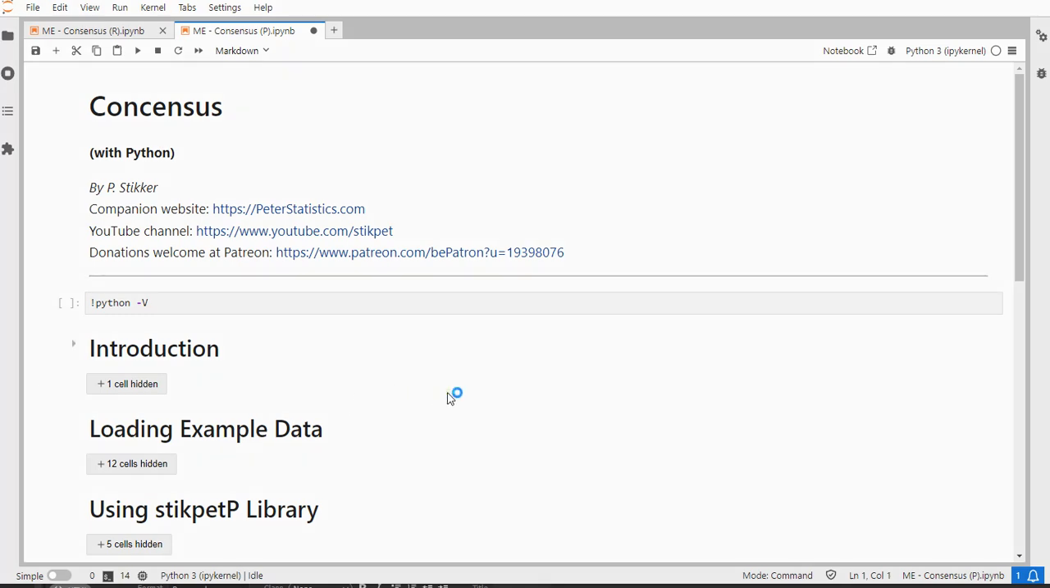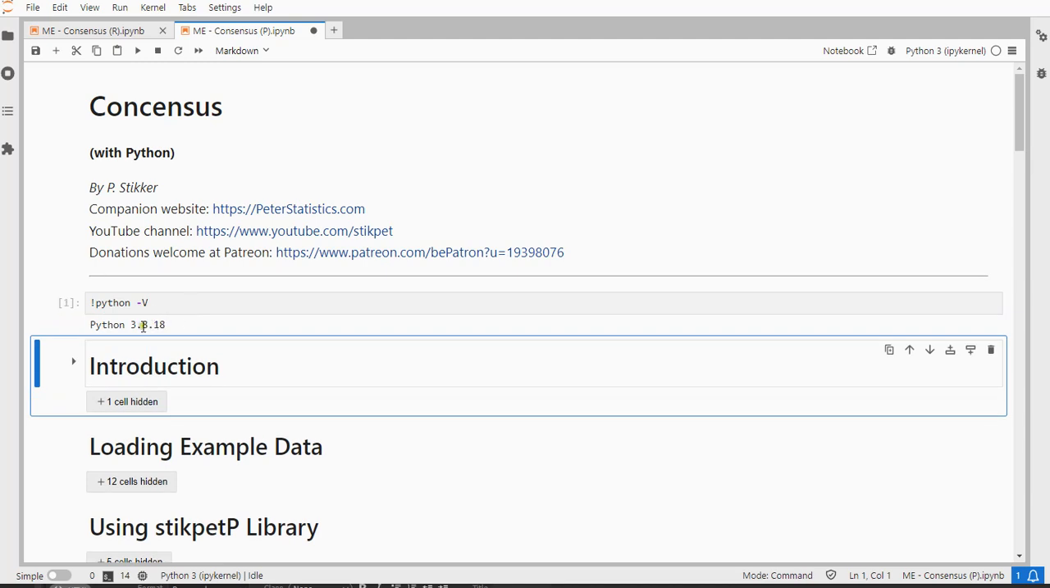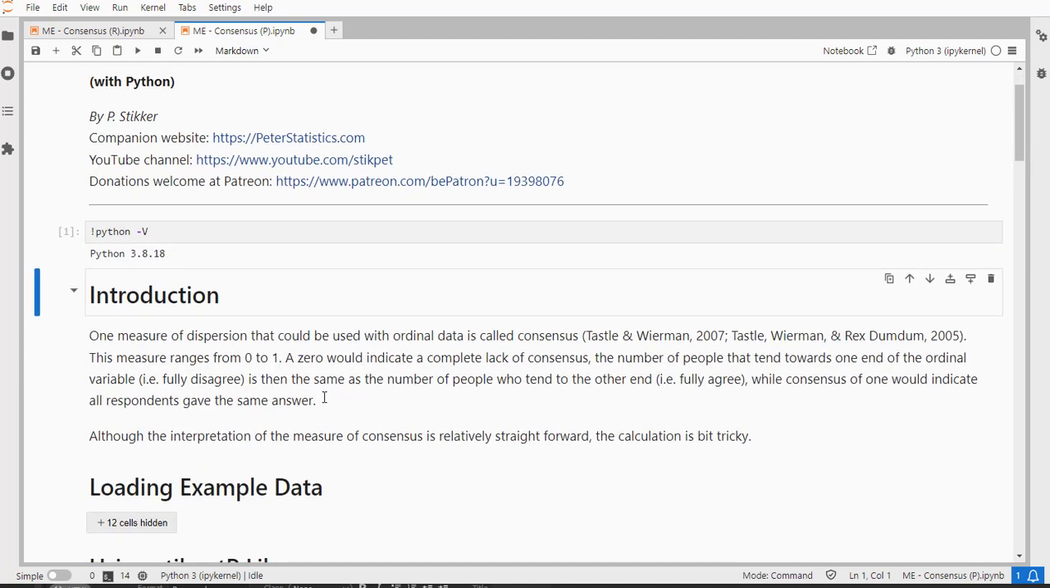Welcome. In this video I'm going to show you how you can determine the measure of consensus using Python and my stikpetP library. I'm using, by the way, Jupyter Notebook with Python version 3.8.18. This is a measure of dispersion that's sometimes used with ordinal data from Tastle and Wierman. It ranges from 0 to 1, where a 0 would mean complete lack of consensus and a 1 full consensus.